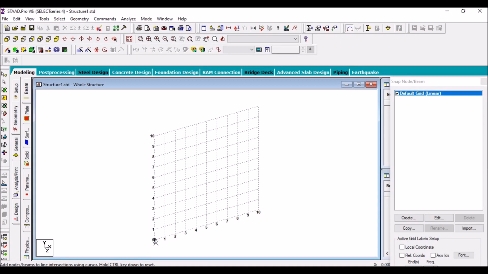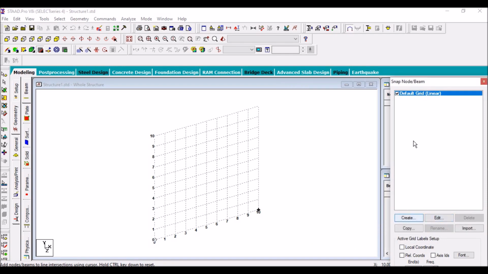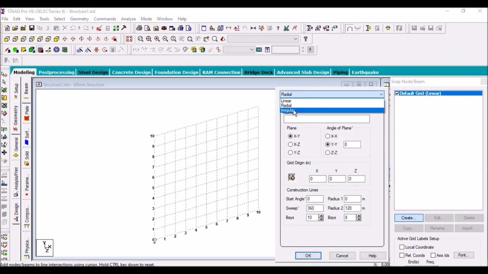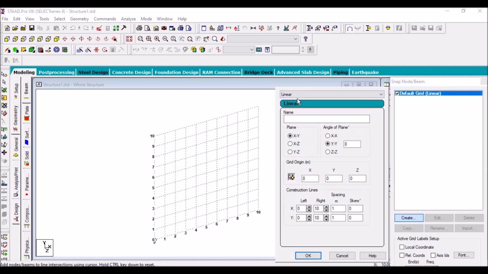In this you can see this is a 10 by 10 grid. Each one has a distance of 1 meter. If you want to edit this, you can just click on edit. You can see this is the linear. If you want to create a radial one, just click on radial. You can see a radial frame over here. If you want to design for an irregular shape, you can select irregular also. Irregular means if you want 10 rows and 5 columns, you can do this from here.